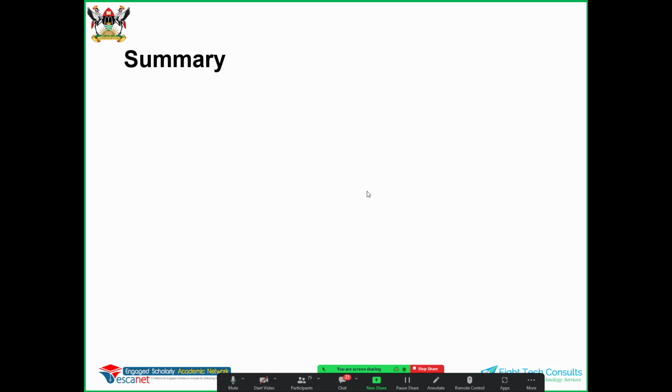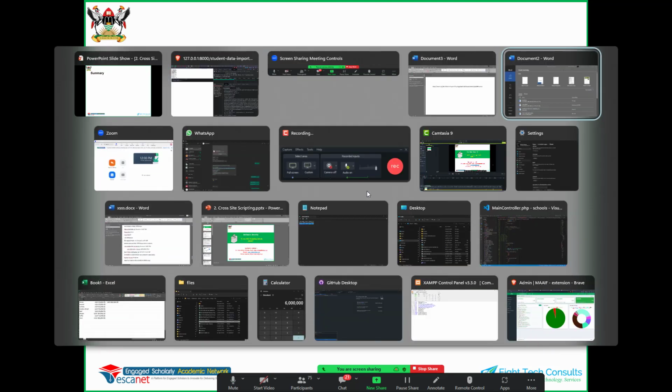Before you come to the summary, let us do a short practical, and I show you how an XSS attack can be done. Then we come back here and finalize with our last slide. It's just going to be a simple elaboration.